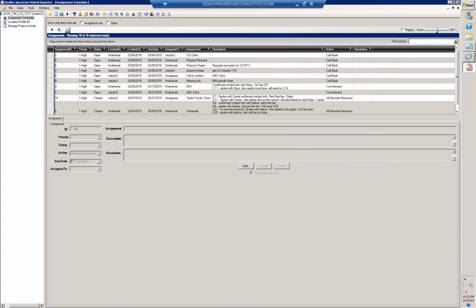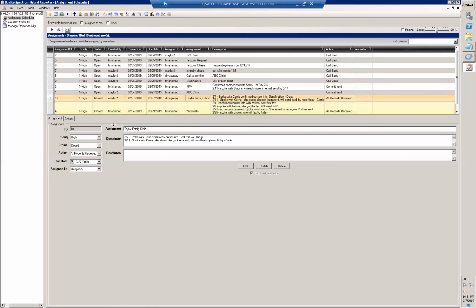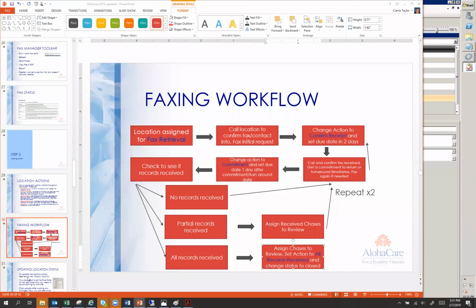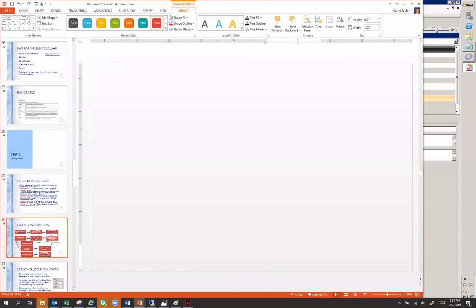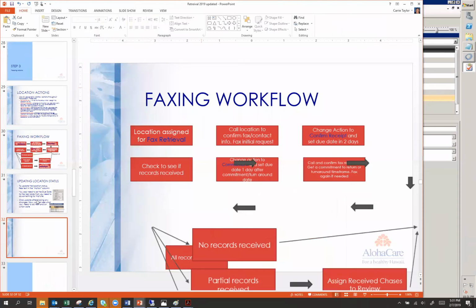Okay, so before we do that, though, we want to make sure that we assign the records to the nurses. So let's get over to the next slide, which I think is where I put it. Why is this being weird like that?